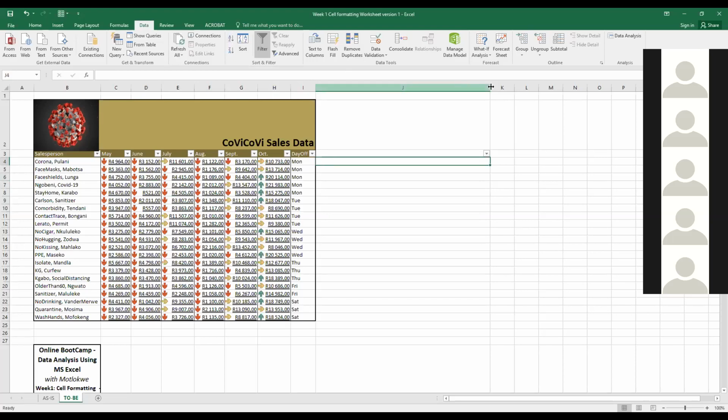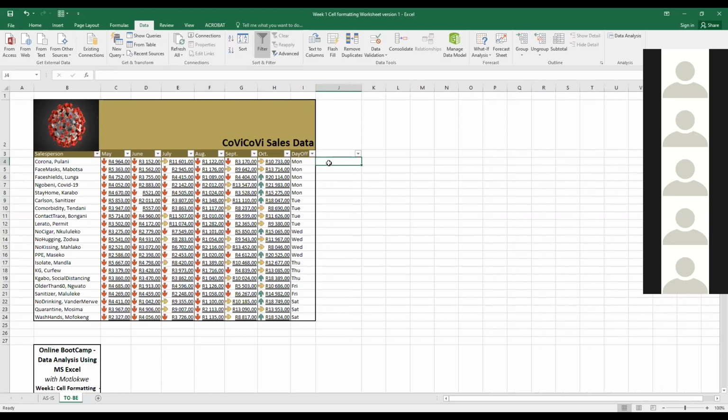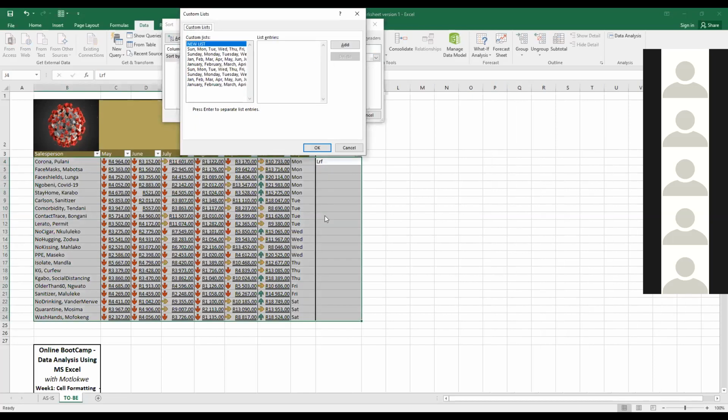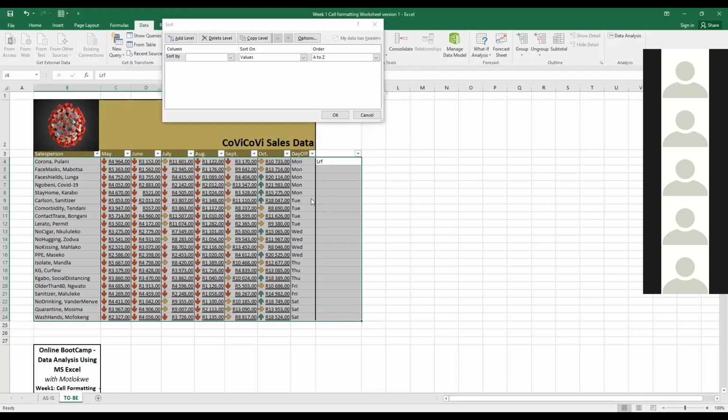We can create something to do with sizes like large, small and all that. For example, if there was a T-shirt, you will have to create a new list, and then say here it must be small, the way you want it: small, large, extra large, and everything. And then when they say order by size, you will see that list. So the point is that you can create your own sort list depending on the requirement.